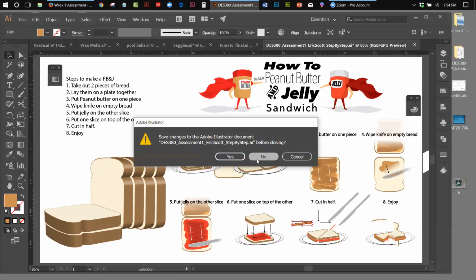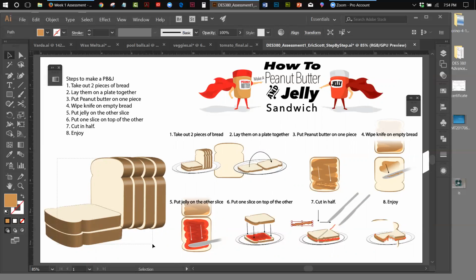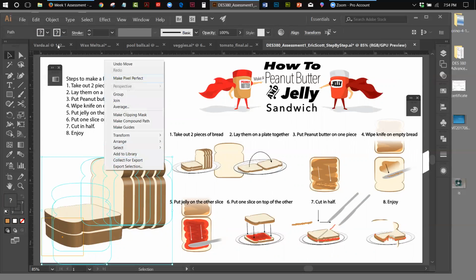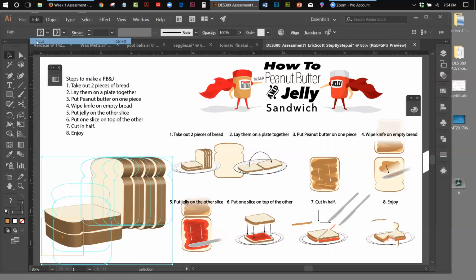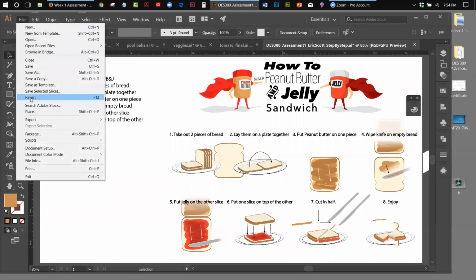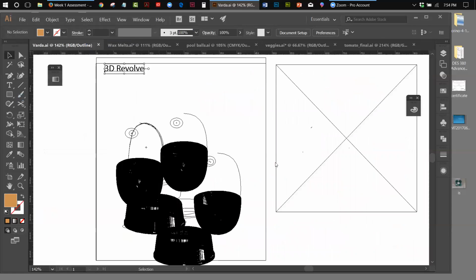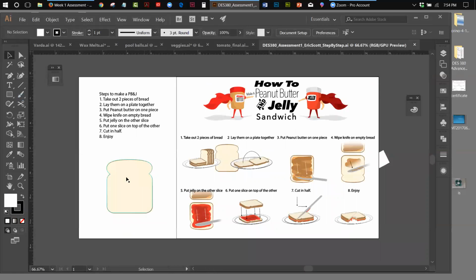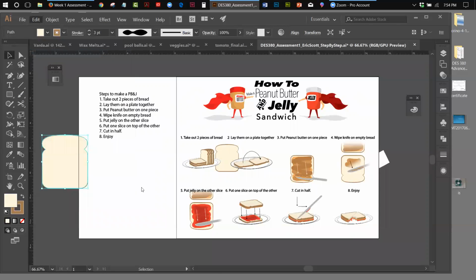Save it. No, but you know what? Actually, no, I don't. Let me do this. You know what? Cancel. Actually, I think I want to do this. Let me go cut. Edit, cut. Okay. Now let's go file, revert. All right, and then I'm going to take this, move this over here, and edit, paste.